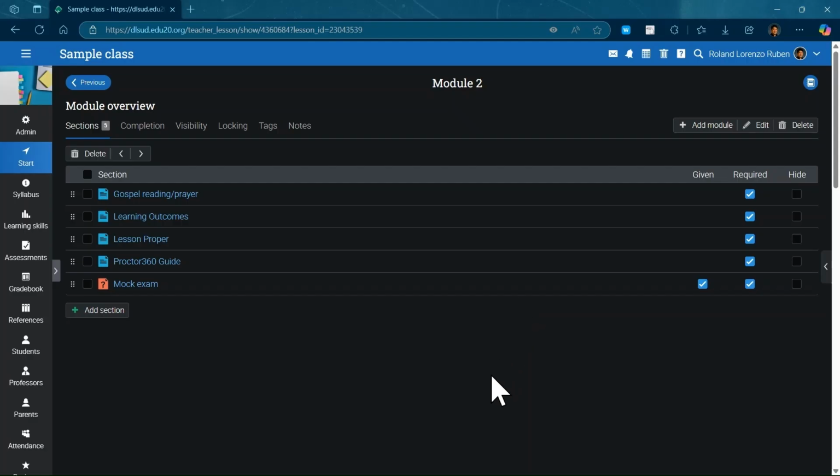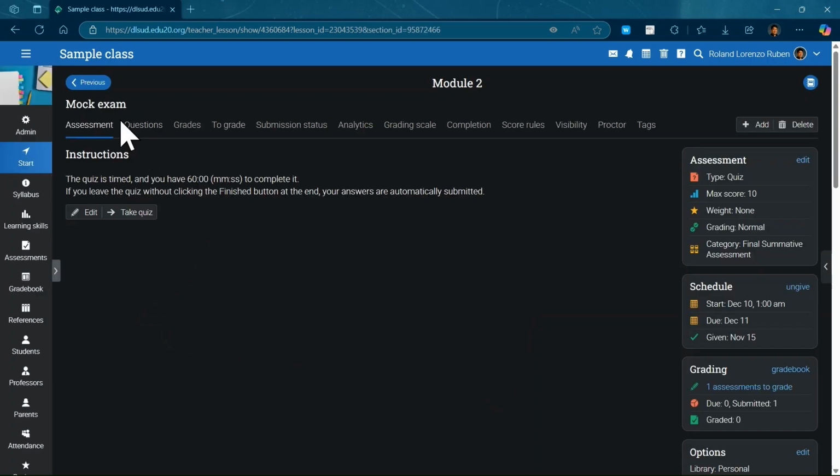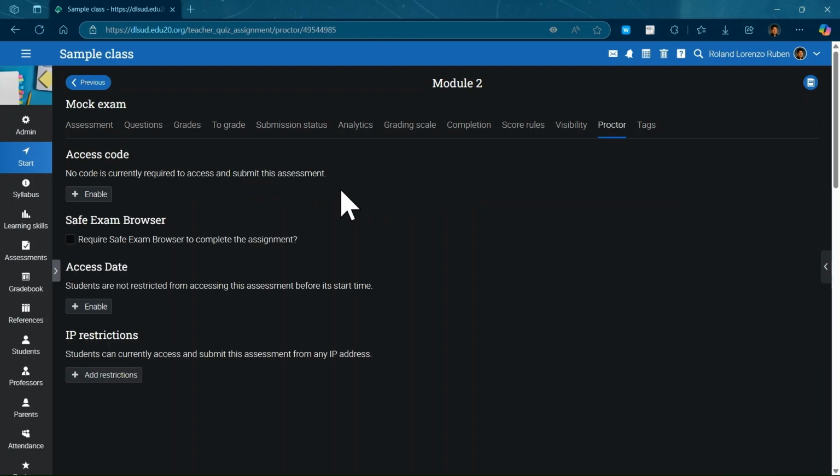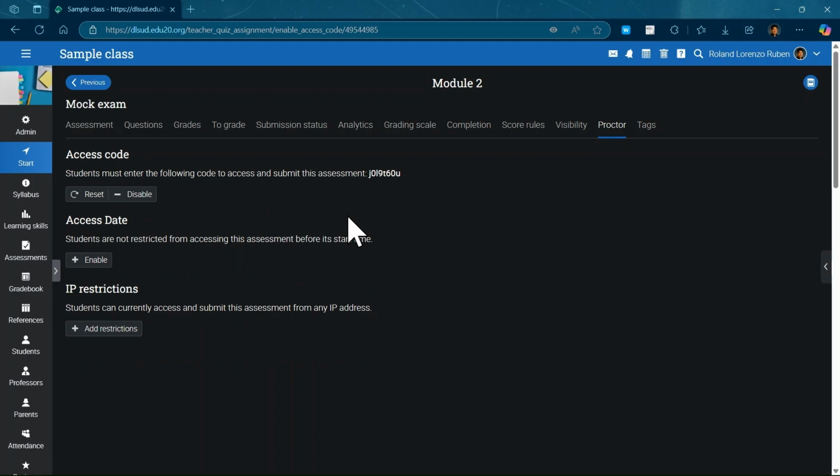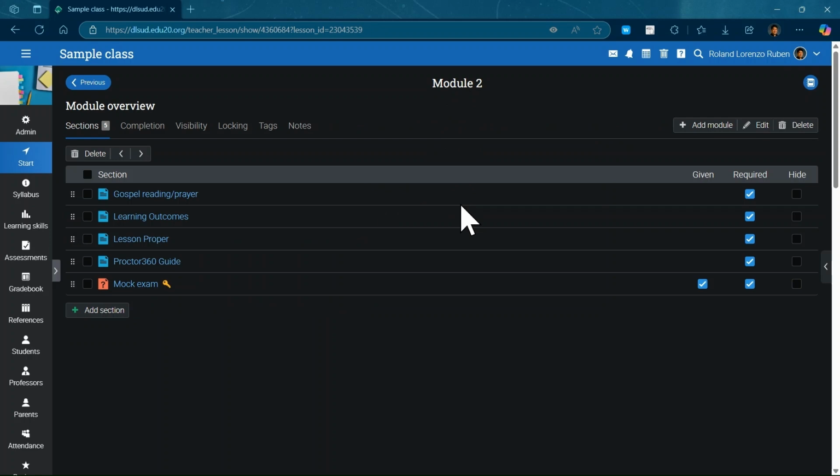In your module, go to the assessment, open it. In the assessment page, look for Proctor. Click to open. In the access code, click Enable to generate an access code for this assessment. You're going to need this for the Proctor360.